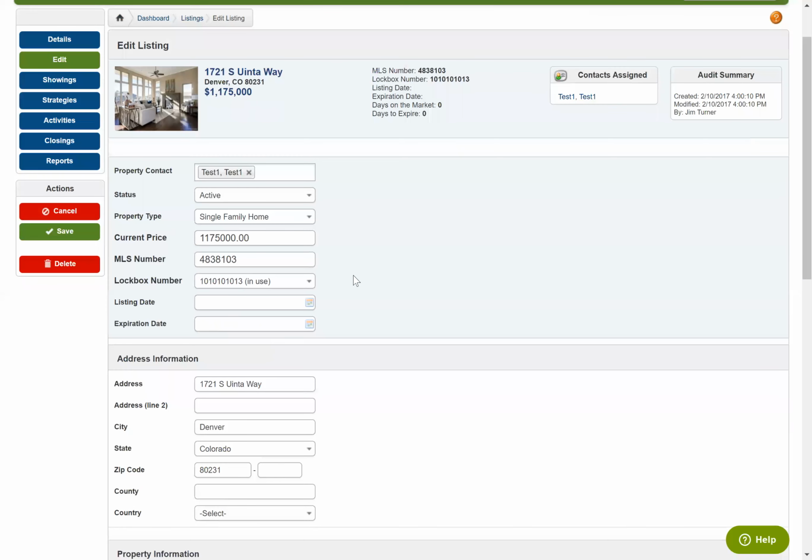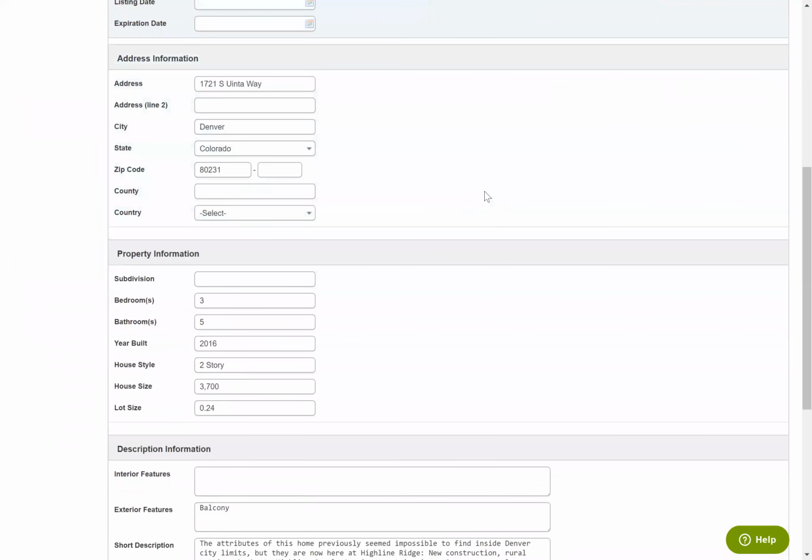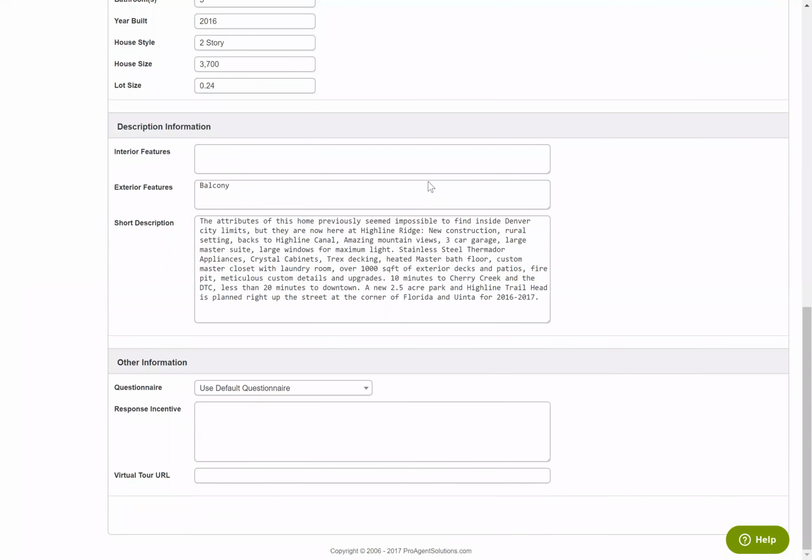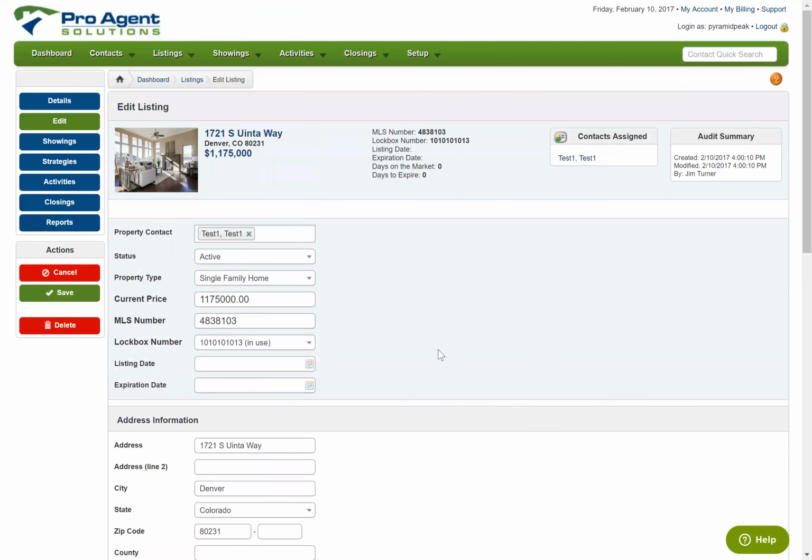Showings will not import if that showing does not have a lockbox attached to a listing that's created in ProAgent Solutions. You'll see that a lot of the information around the property and property description details imported via that number. If you're using showing feedback, you can go choose your questionnaire. You could have different questionnaires, for instance, for sales and for leases, and select the proper one for this property here.